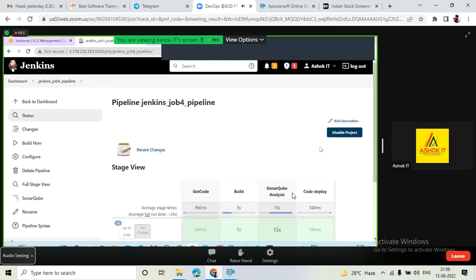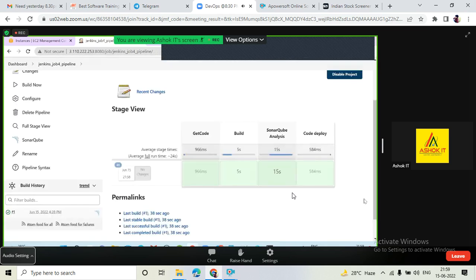Come back to the project. Can you see all the 4 stages were successful? Getting the code is one stage. Doing the build is the second stage. Sonar Cube analysis is the third stage. Code deployment is the fourth stage.